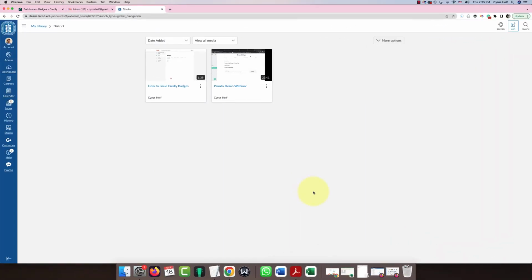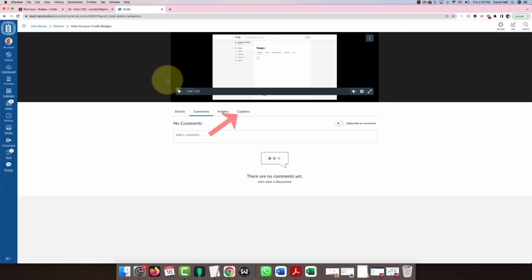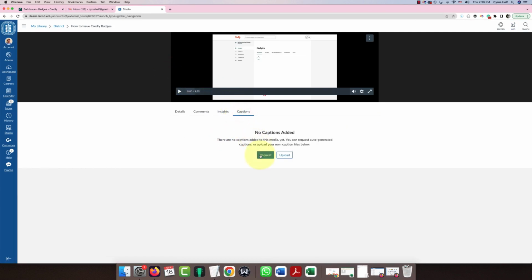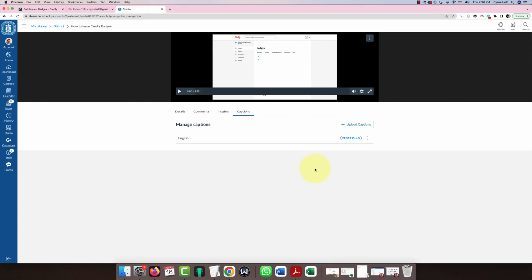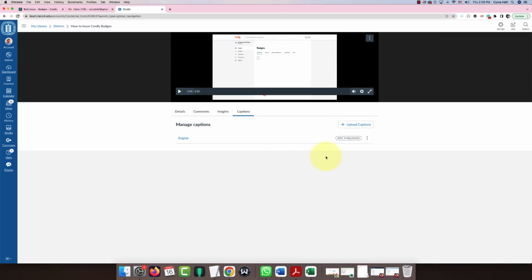So once that video is uploaded and processed, you can click on the thumbnail, and from here you can select Captions, then Request. For language, select the drop down and you can pick whichever language is in the video, then the blue Request button. Then you just have to wait for those captions to be processed, after which we will edit them.